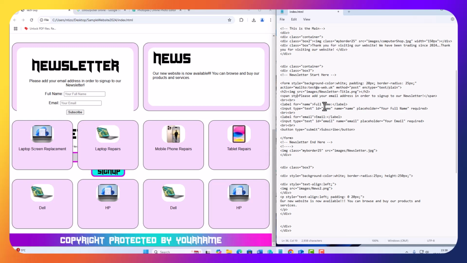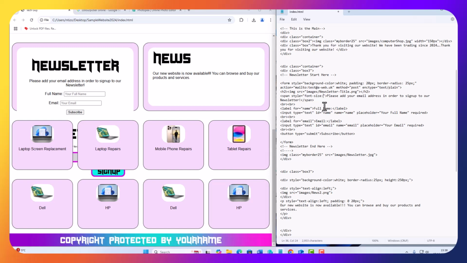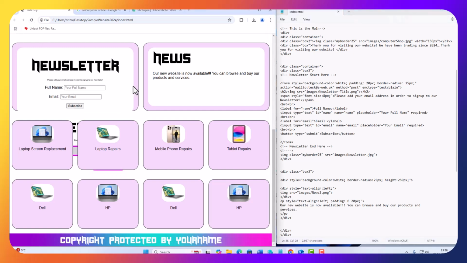Let's put a style attribute here, and then within the double quotes we're going to say font-size. Let's make it 8 pixels. Semicolon to end the statement. Control S to save. That's too small. Let's increase that to 10 pixels. Control S to save. Okay, we can go a bit higher. 12 pixels. Control S to save. Okay, 12 pixels is reasonable.